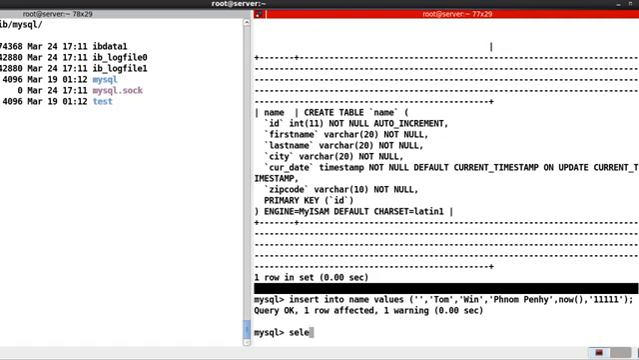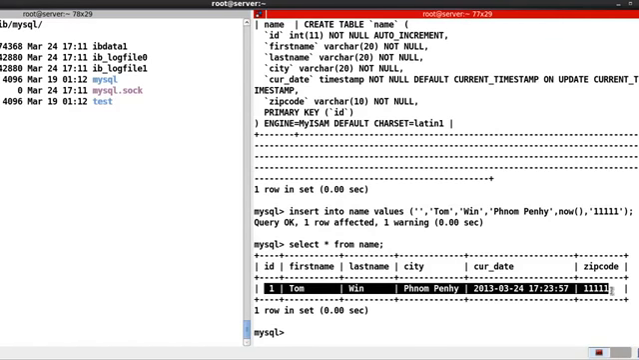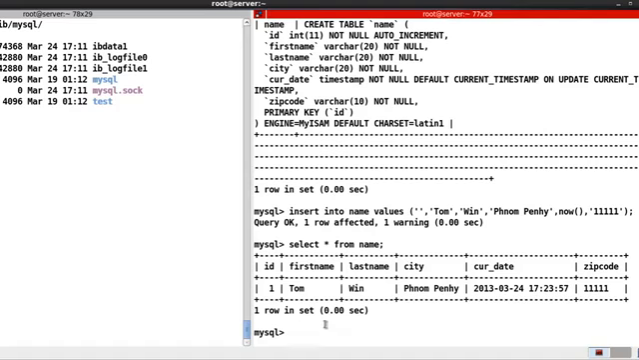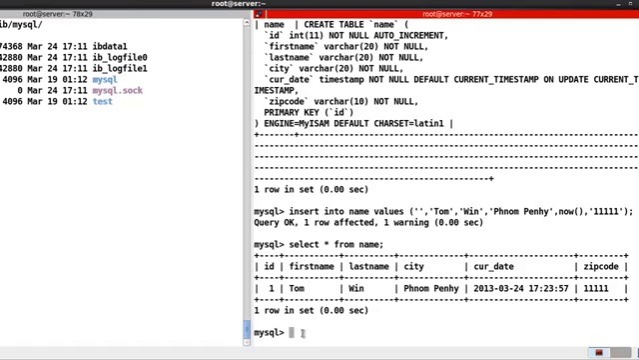Okay, let's check select from name. So I can see this information. Now I'm successful in creating a new table and inserting new data. But if we try to insert data like this, I think it will be boring, or it will take a long time. So we'll use the file.